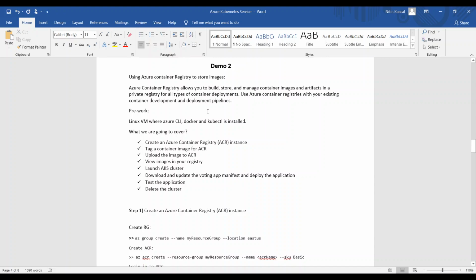Before we go ahead, let's understand what Azure Container Registry is. This is a service which allows you to build, store, and manage container images and artifacts in a private registry for all kinds of container deployment. So you can have your private images, create your own custom images and keep those images in the container registry. Use the container registry with your existing container development and deployment pipeline.